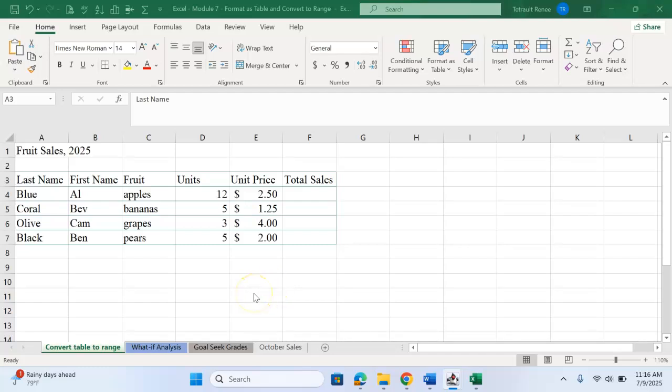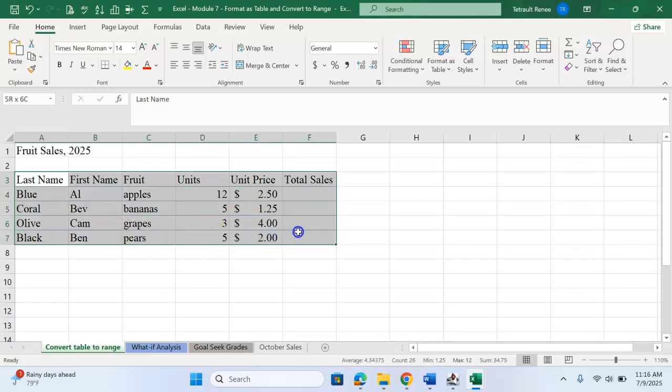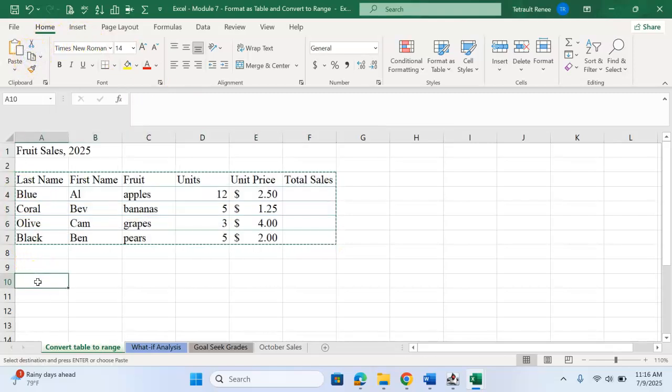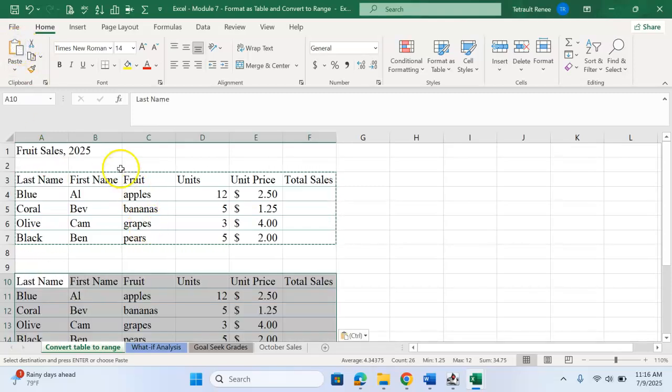So the first thing we're going to do is copy this table. From A3, hold and select all the way to F7, and then just click copy. And then I'll place it in A10, so make A10 active and just paste. To get rid of the recent copy marquee that's flashing around, just press escape on your keyboard.